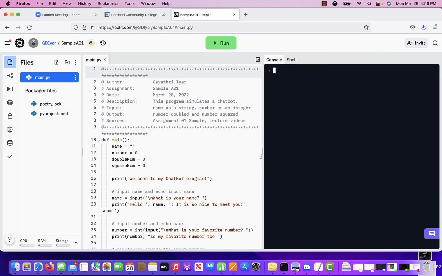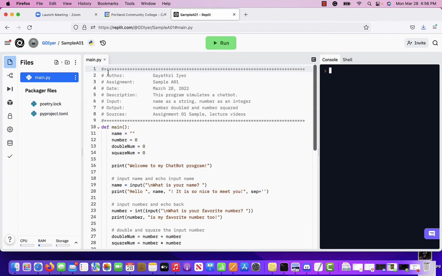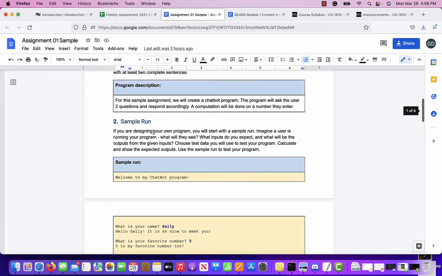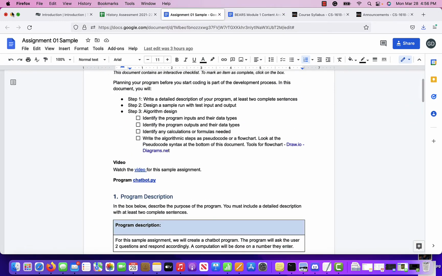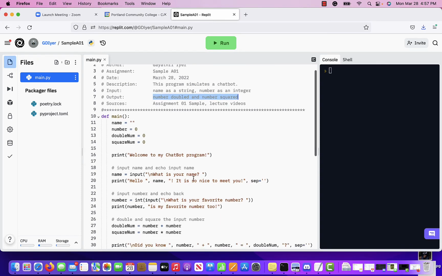So here's the Replit that I've written for this. Notice we have a header on the top. You can use this. I have my sample in the document that we just looked at. You can copy and paste the header, but you should replace my name with your name, your assignment, your date, what it does, what it takes as input, what it gives as output, and any sources or help you might have used.